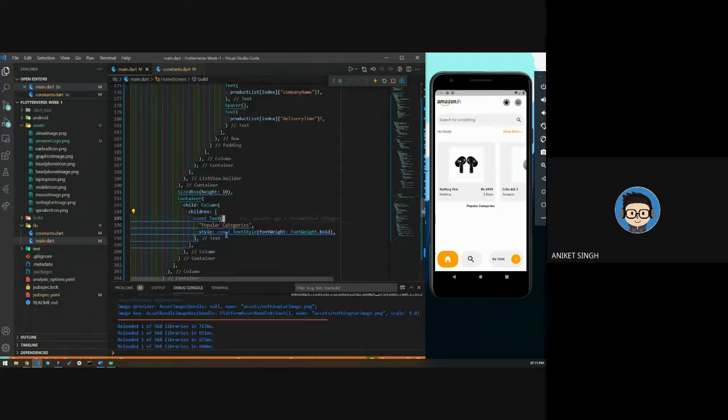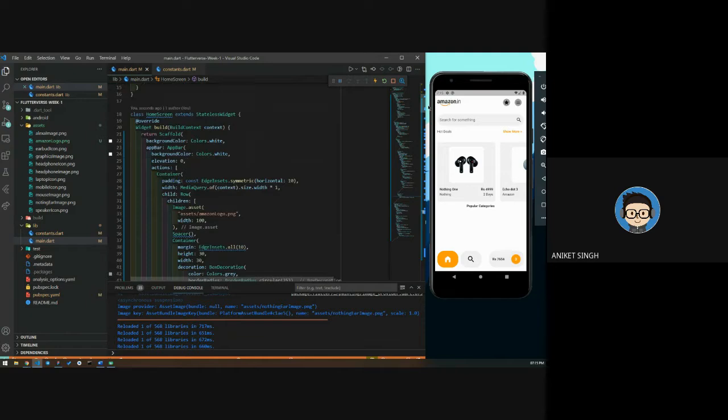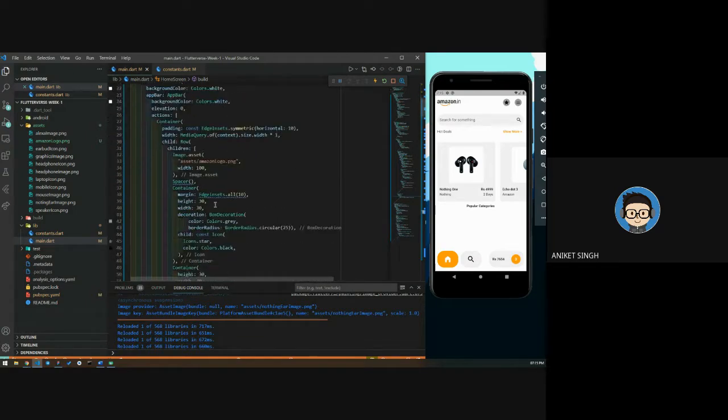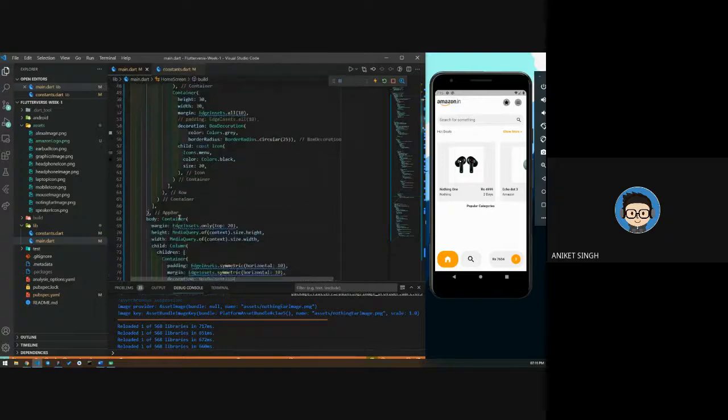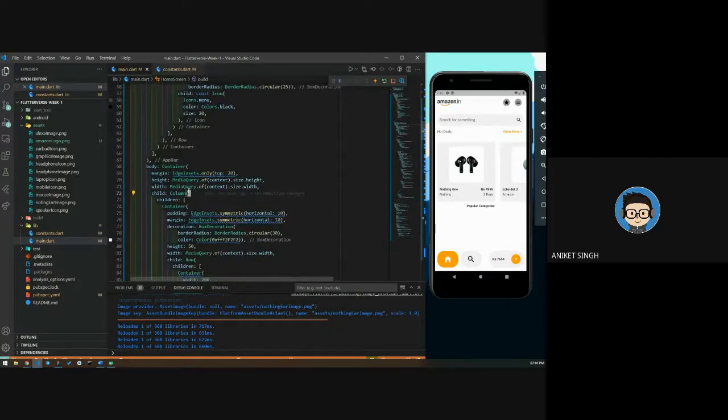Okay, so as you can see, this is coming in the middle of the screen, but we don't want it to be the middle of the screen. So what we can do is, in the body, we have a column here. By default, it is placing everything in the center.